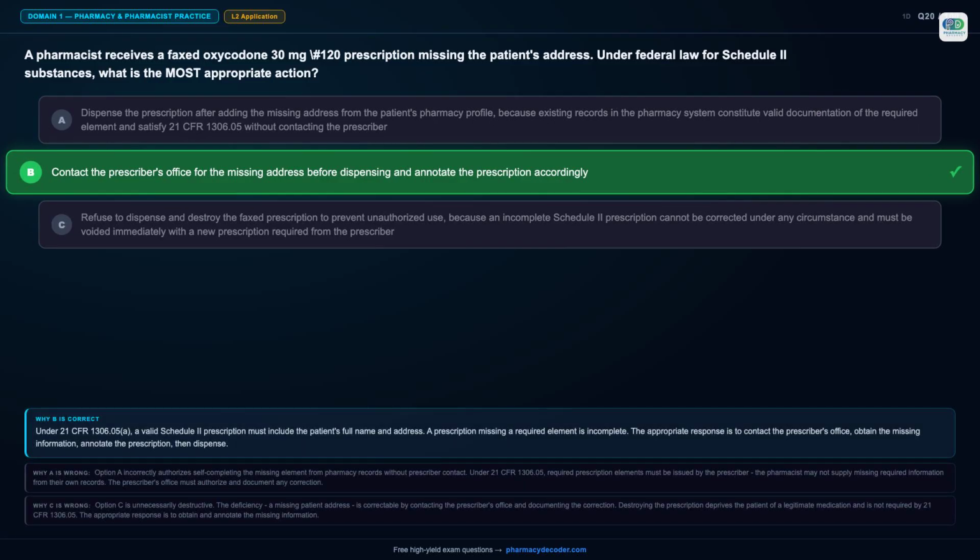The correct answer is B. Contact the prescriber's office for the missing address before dispensing and annotate the prescription accordingly. Here's why. Under federal regulations, a valid Schedule II prescription must include the patient's full name and address. A prescription missing a required element is incomplete. The appropriate response is to contact the prescriber's office, obtain the missing information, annotate the prescription, then dispense.